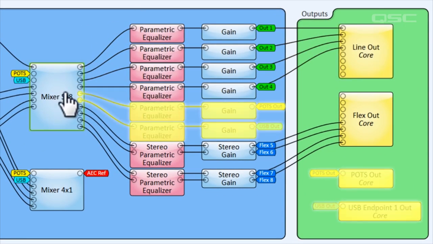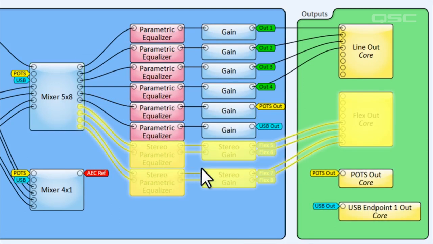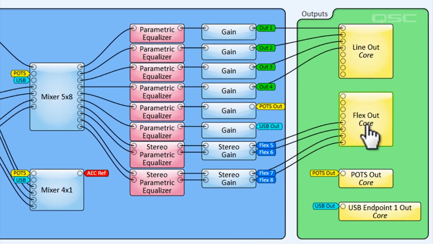There's an output for POTS out and USB out. Then two stereo outputs go to the four remaining flex channels, which have been configured as output channels. Each of these output paths have an additional parametric equalizer and gain block if needed.